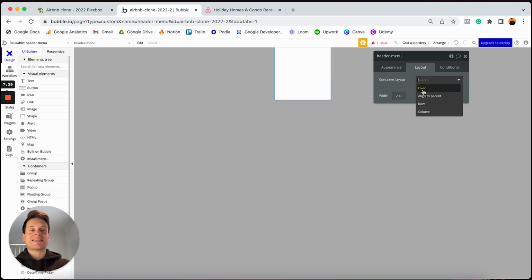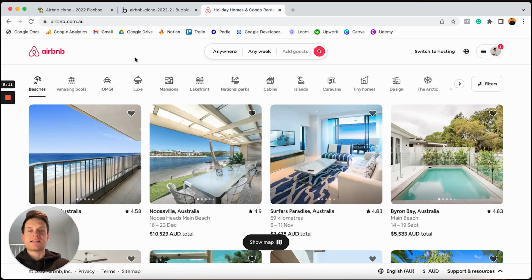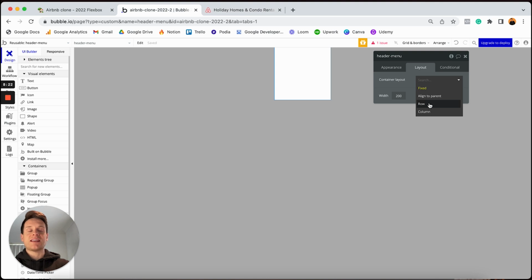When it comes to the container layout options, I'll often only select either one of the two options at the bottom here, so the row or the column. The difference between these two options is that if you want to position elements horizontally within your group, so side by side, you need to select the row option. Whereas if you want to stack elements on top of each other, you would select column. Now if we look at the real world Airbnb website once again, you'll see that all of these elements are positioned horizontally within our group because they're side by side, not on top of each other. So in this case, I'm going to select the row option.